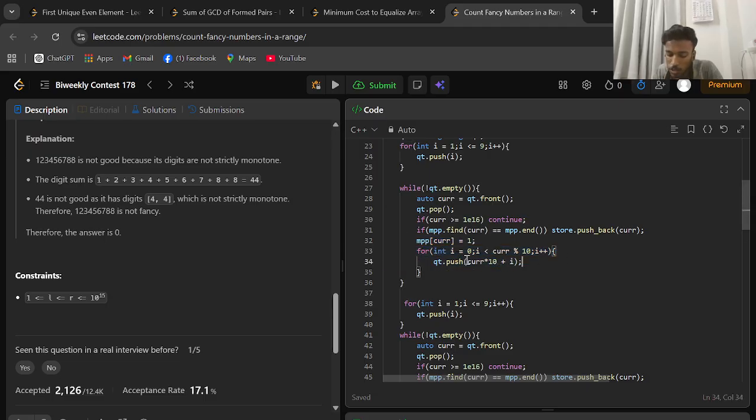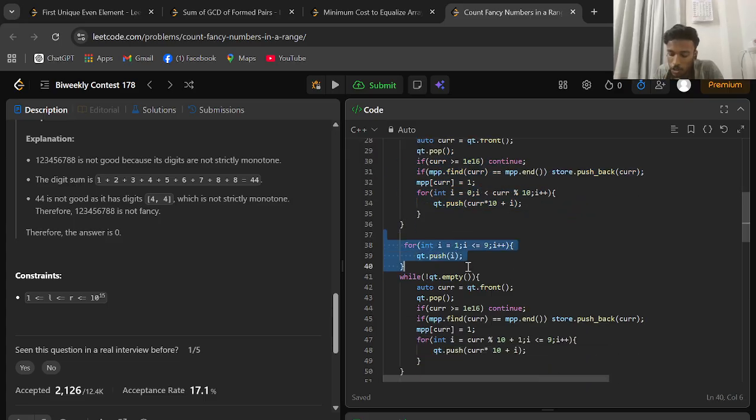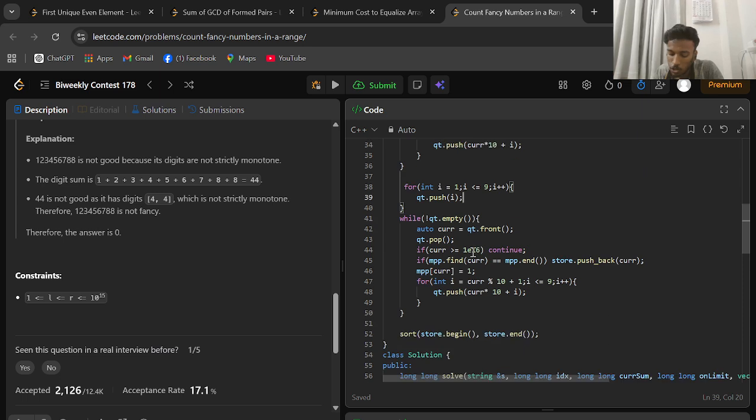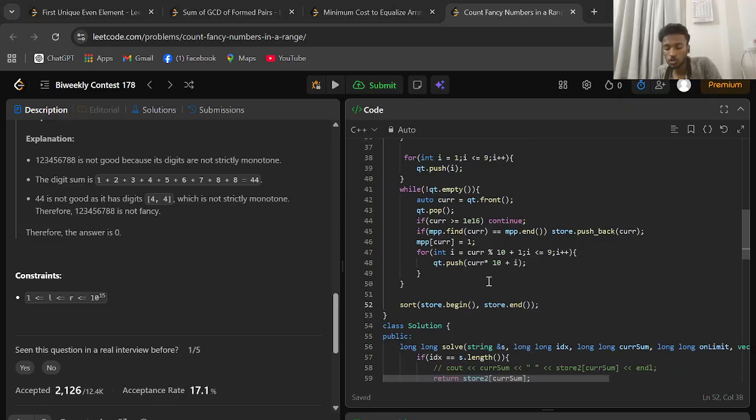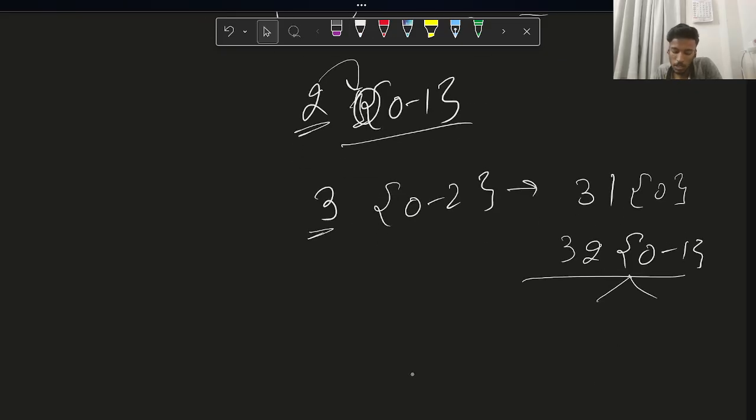I am pushing the current number into 10 times current plus i. So this is the next integer that can be formed. This is the decreasing part. Now again, I am pushing from 1 till 9, and this time I am going to form the increasing part. Like this is the last digit of the current value, plus 1, so whatever the last digit of the current value was, I have to put anything that is greater than it. So this is forming the increasing part. So finally, I am sorting the store. Why am I sorting? To calculate the lower and upper bound, so that I can calculate the numbers that were themselves good.